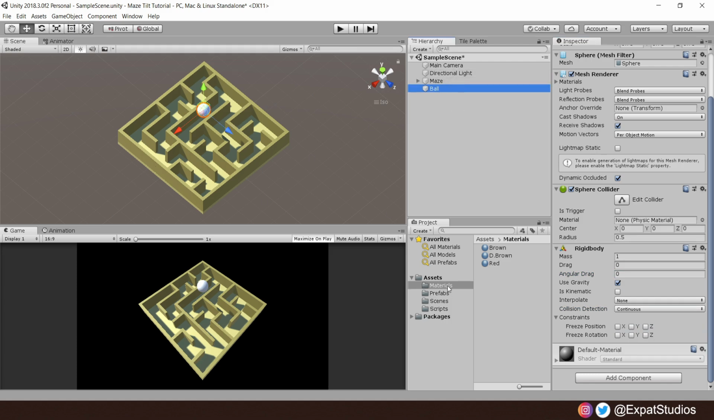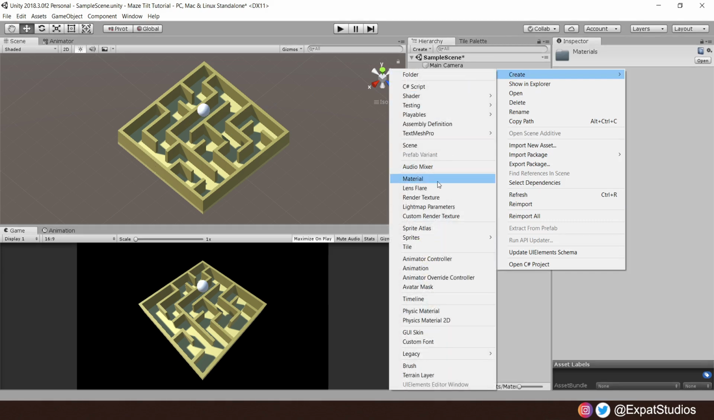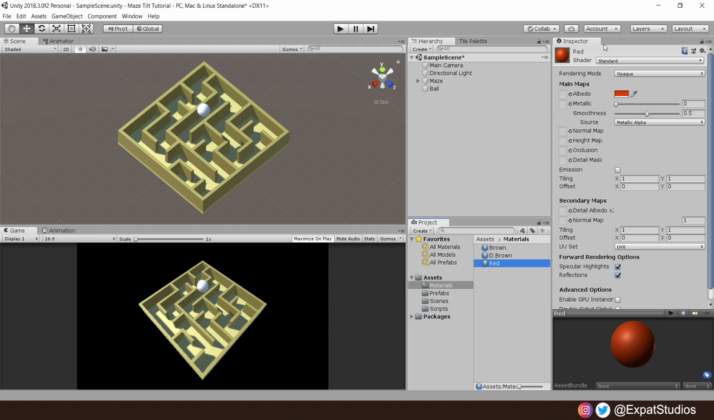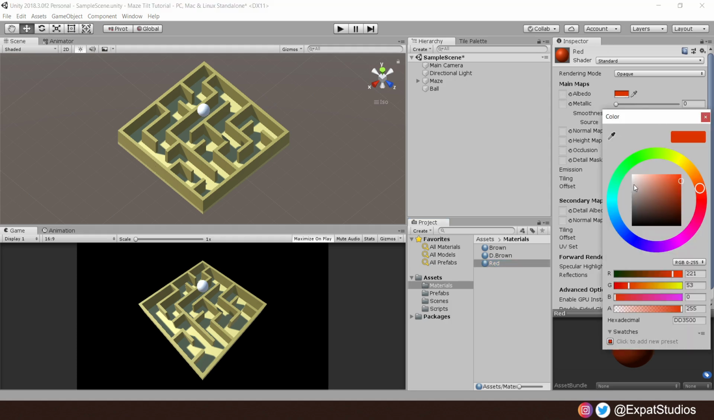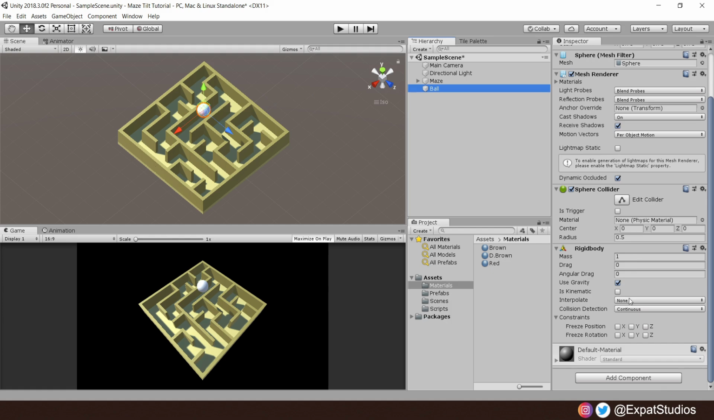Let's also give this ball some color. If you go into the materials folder, I have 3 colors prepared. If you'd like to create your own, you can right click, create material, and you will get something that looks like this. A standard shader, and you can select your color in this box here, and there is your color palette. I quite like this shade of red, so I'm going to apply that to my ball by dragging the material in the inspector just like so.